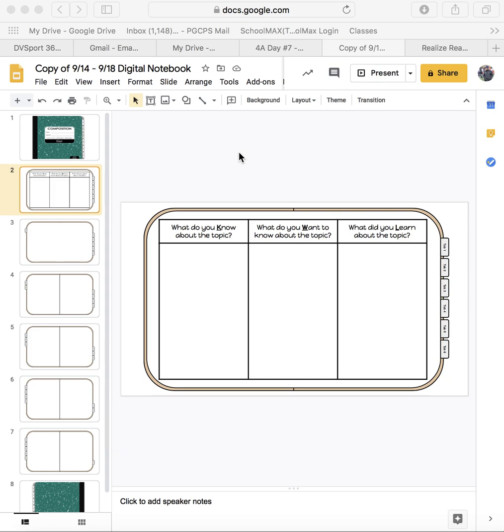Then, what do you want to know about the topic? What do you want to know about reflections, translations, and rotations? You're going to put that there. And then for the third column, you're going to specifically say, after you did all these notes, after you studied this topic or subject content for the week, what have you learned about the topic that you didn't already know? That's the piece.